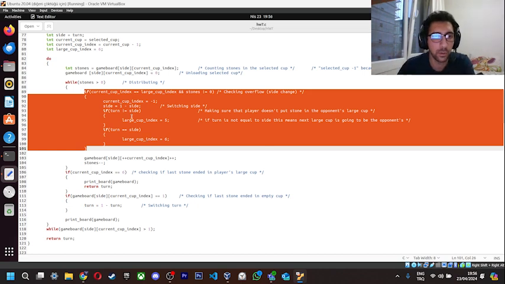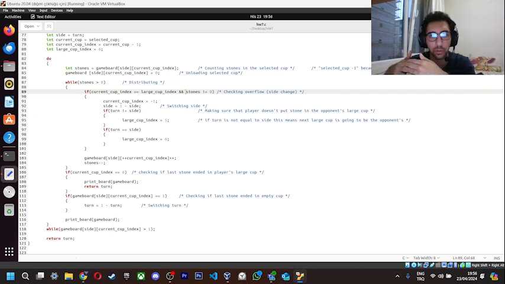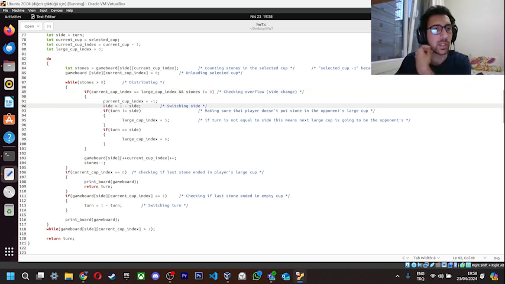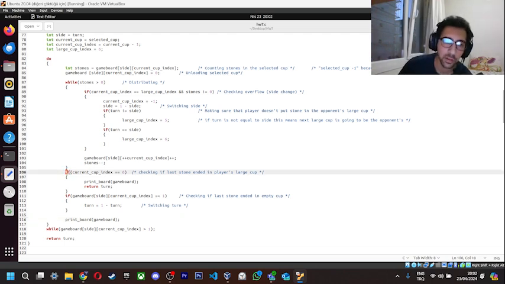How it works is, if stones is not equal to 0 and the current cup index equals the large cup index, then it should change the side. Because we use a 2D array, it is going to change the side. If the side is 0, then it is going to be 1. If the side is 1, then it's going to be 0. So there are two extra conditions.